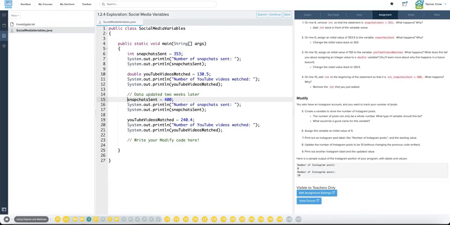Okay, now create a variable to store the number of Instagram posts. So number of Insta posts equals, set it to 0. Print out an Instagram post label like, number of Instagram posts, colon. It doesn't have a space, but I would put a space there and the others have a space. And then update the number of Instagram posts to 10. So Insta posts equals 10.